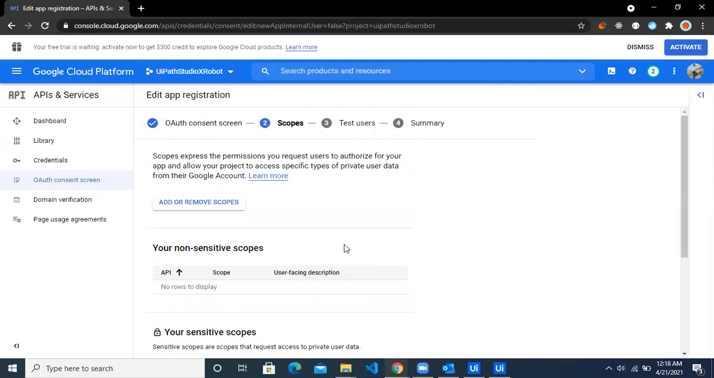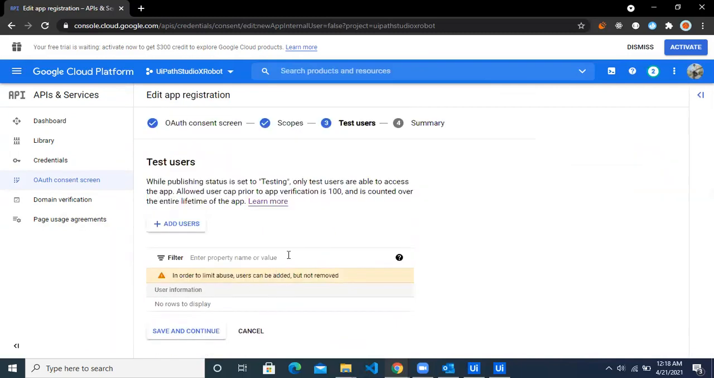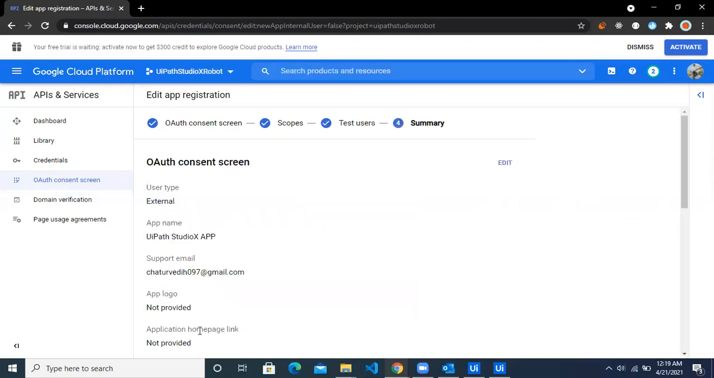Next is we have to define the scope. Okay, so we do not have to do any changes here. You can just click on the save and continue button. Now, while publishing the status to testing, only test users are able to access this app. Okay, now this particular app that you are creating is in the testing phase. Then you have to add a test user, but we don't need this as of now because we will be directly publishing it as a production app. So we do not have to add users or anything, so we can leave it as it is again. Then click on the save and continue button.